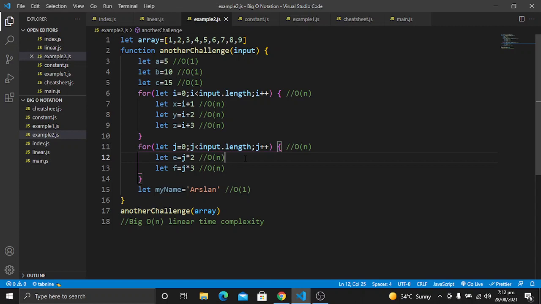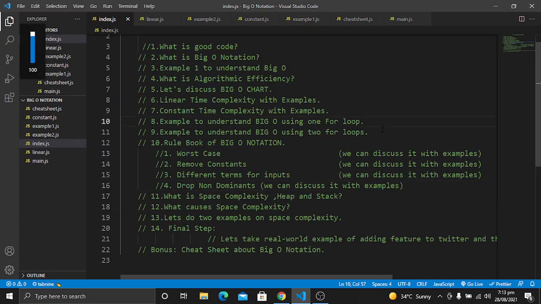So let's move to the next part. Let's go to our file index.js. We have understood linear time complexity, and also constant time complexity, how we calculate these complexities, and we have also understood the examples by using one for loop and two for loops.